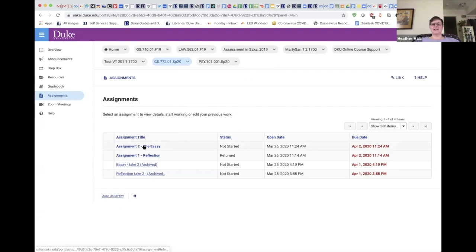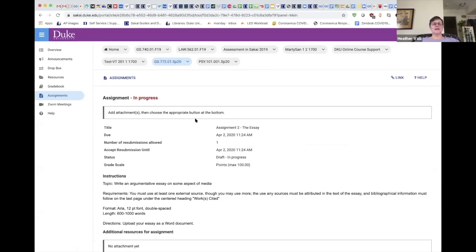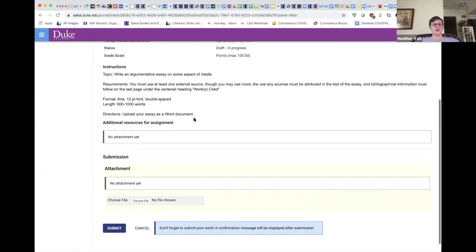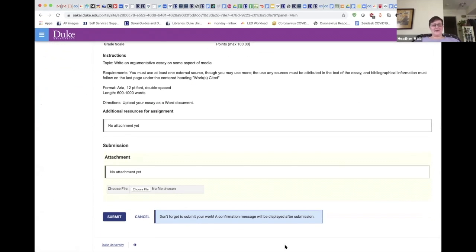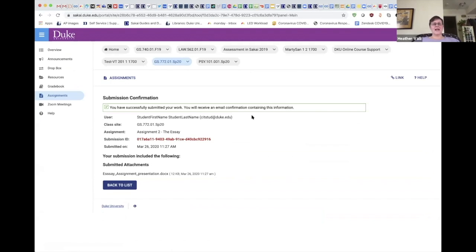Assignment 2, the essay. So I agree to the Duke Community Standard again. I read the directions oh so carefully. I have already typed up my essay because I'm that kind of proactive student. So I go in here, I choose the file. And I submit it. And it is now Sophia's problem.